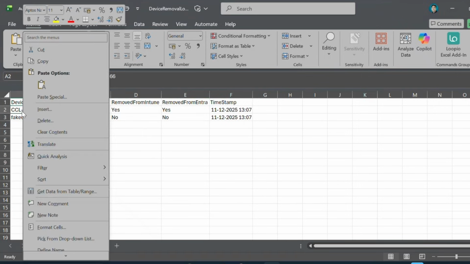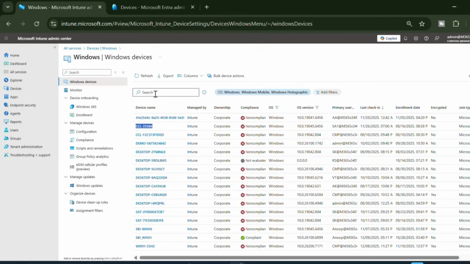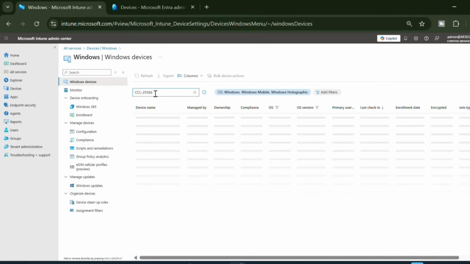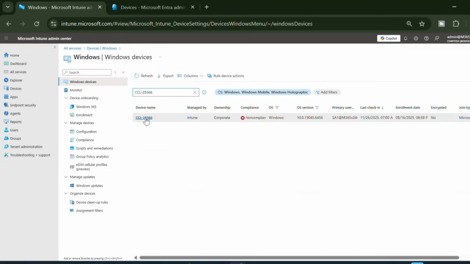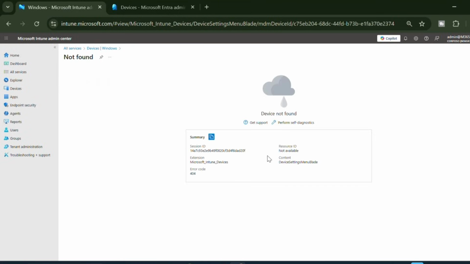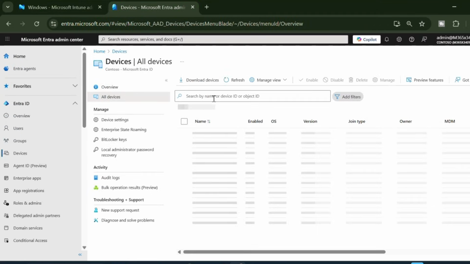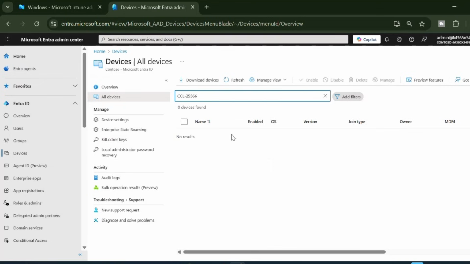And if we go to the Intune portal and search for that device, we can see that the device is now removed. And if we go to the Entra portal and search for that device, we can see that the device is not found in the Entra portal also. So this way you can delete the bulk device.